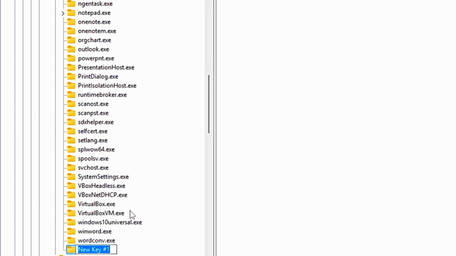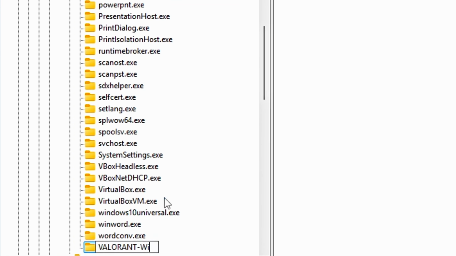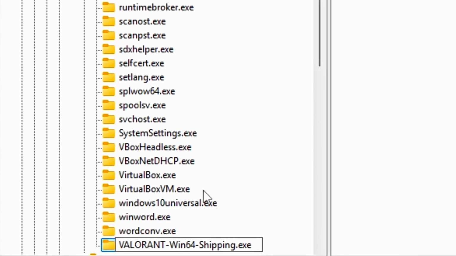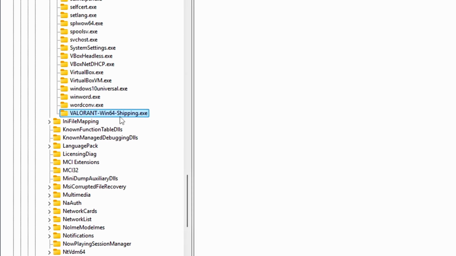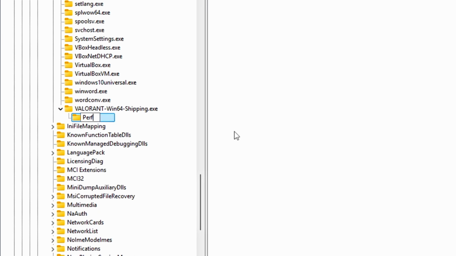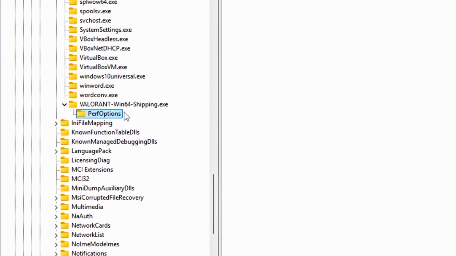Now you will name this key the same as the Valorant process, which is uppercase Valorant-Win64-shipping.exe, and then press enter on the keyboard to save it. Now right click on the key that you've created, then click on New and Key. After that, name this key as Perf Options and then press Enter on the keyboard to save it.